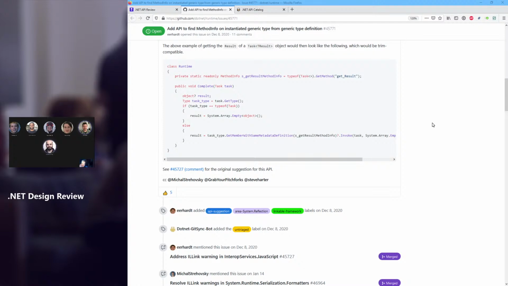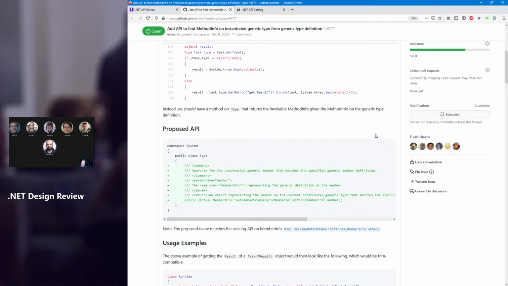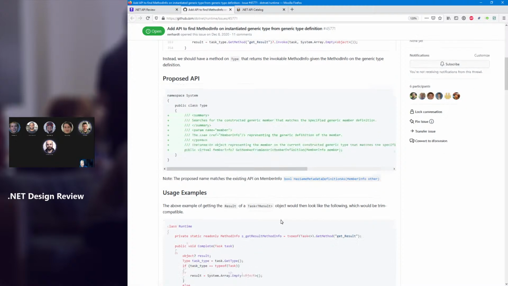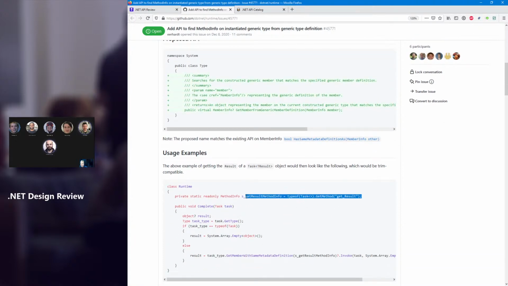For this API, should the method just take the type and the name of the method instead of taking the method info? Because this API will require people to first call get method to get the method info and then pass it to this method to get the closed method info. But I think that was actually intentional. Yeah, this is for linker friendliness, correct? Because here the linker can see exactly what type is involved. Whereas in the running code, in the complete method, it has no idea what task_type is, because task.GetType could return Task of T, or there could be some other class that inherits from Task that isn't Task of T.